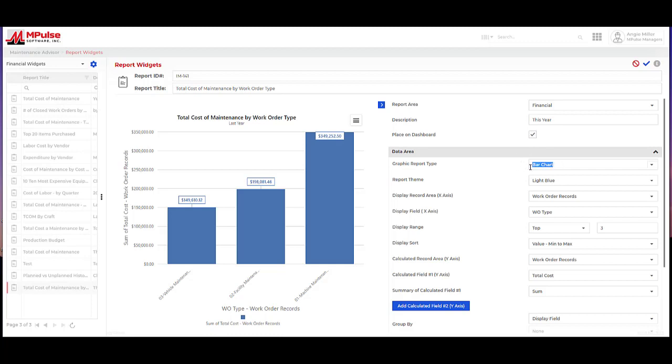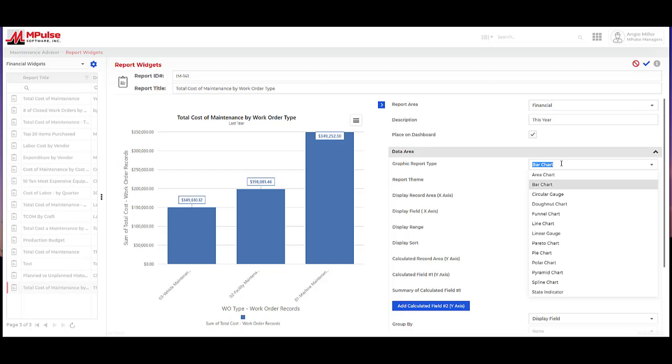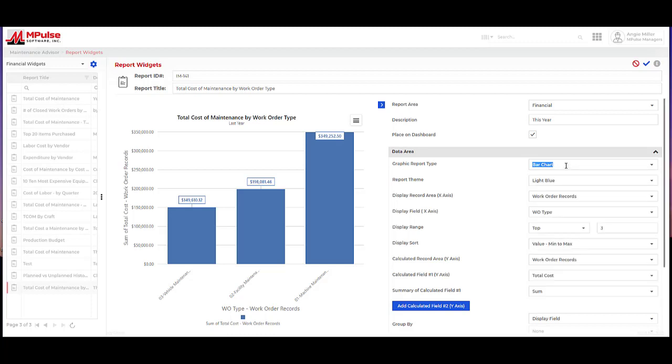Under the Data area, I need to tell the system what type of chart this is. I'm using a bar chart, but in most cases the information will translate to each chart type equally. Next are the two major components to the chart: the x-axis, what it is I'm displaying, and the y-axis, what it is I'm calculating. In either area, there are two factors to consider: the record area and the field I want to display, as well as the record area and field I want to calculate.